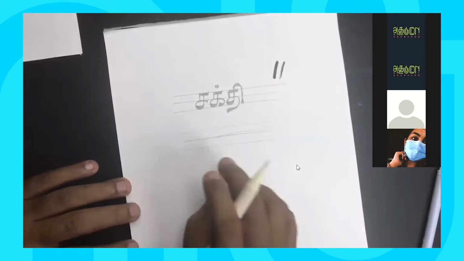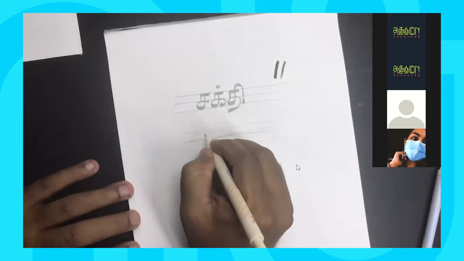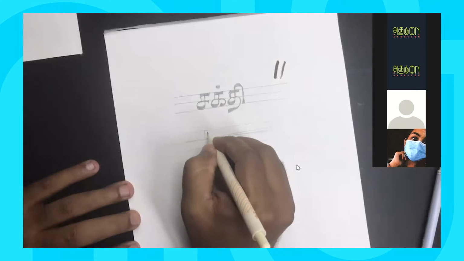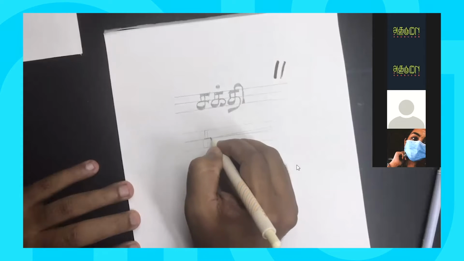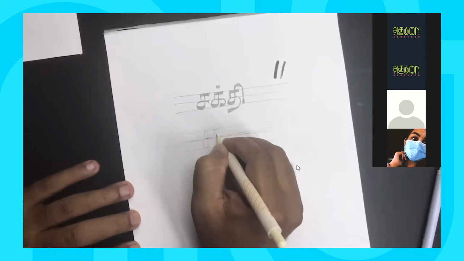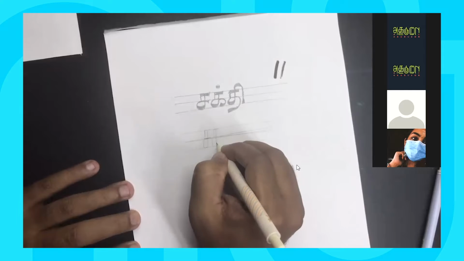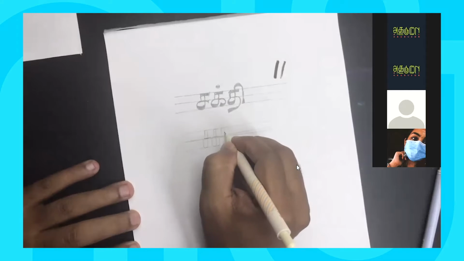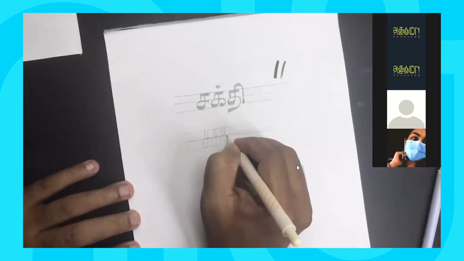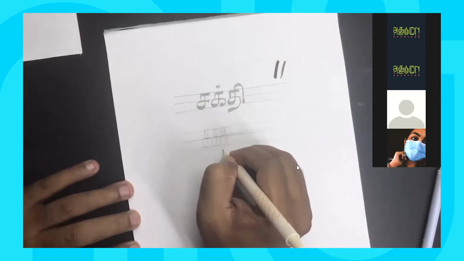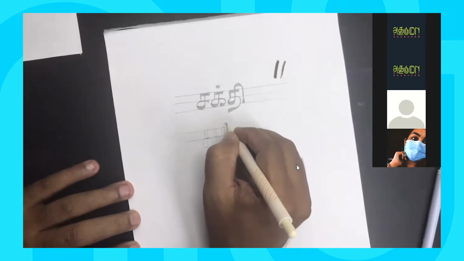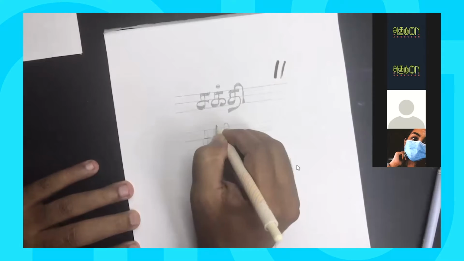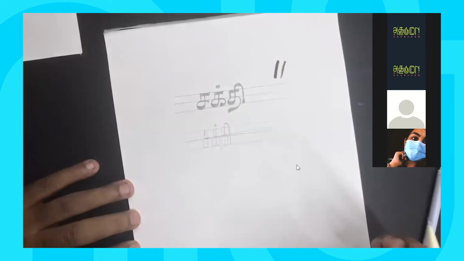Let me try something different again. So this time I'm going to make it a kind of narrow version. But if you look here, I'm using the same letters, but the specifications are changing, so that I'll be able to make different types of letters. So this is the one.